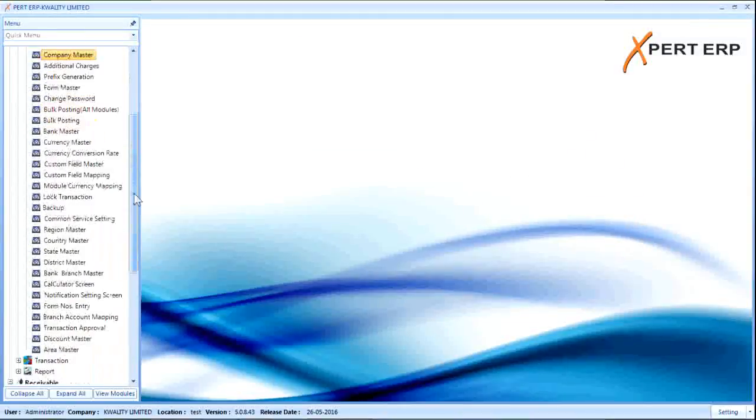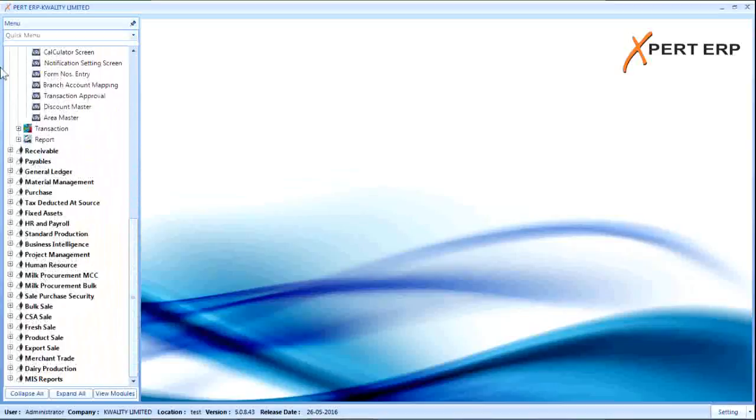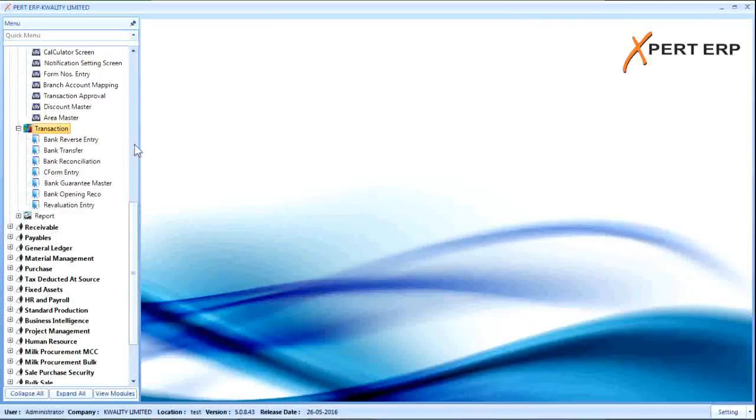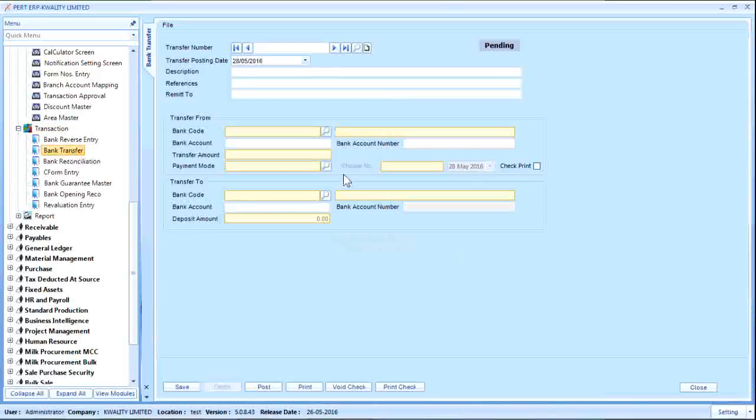Now let's see few transactions of common service modules. Transaction. We will start with bank transfer. Bank transfer. This screen is used to enter data related to transfer between banks. Money is transferred from one bank to another.